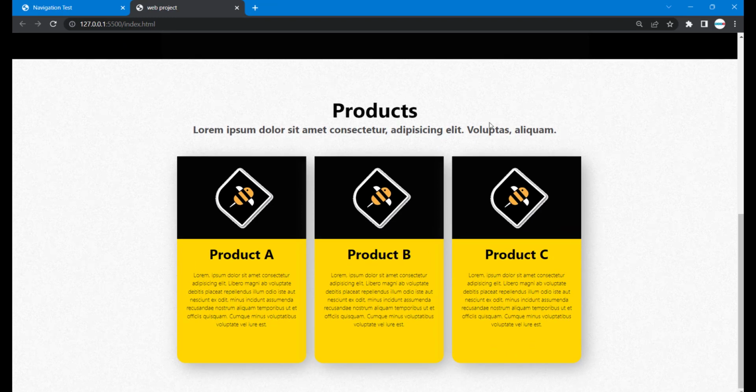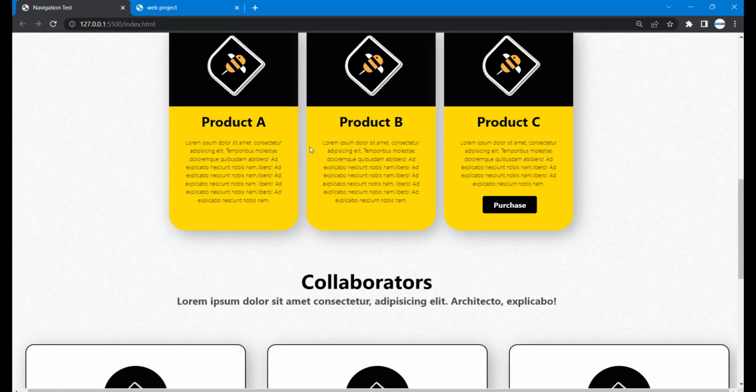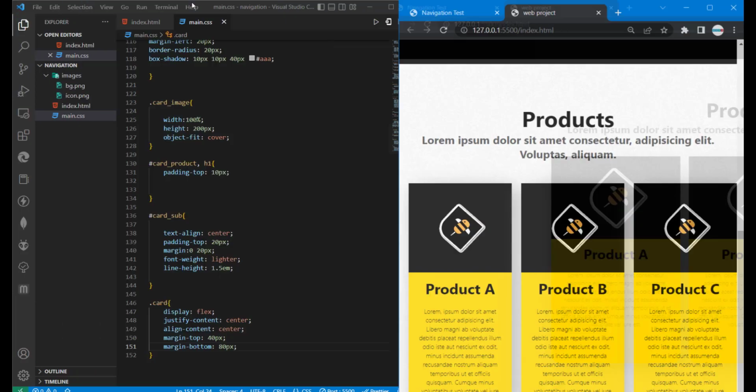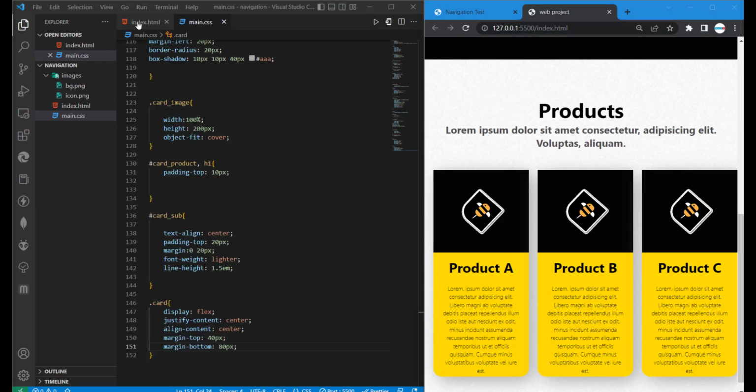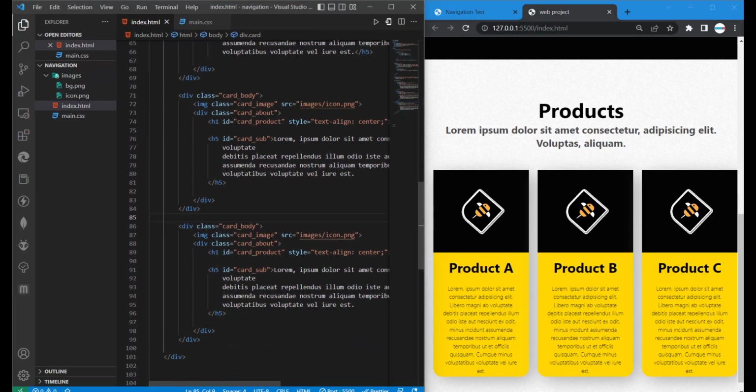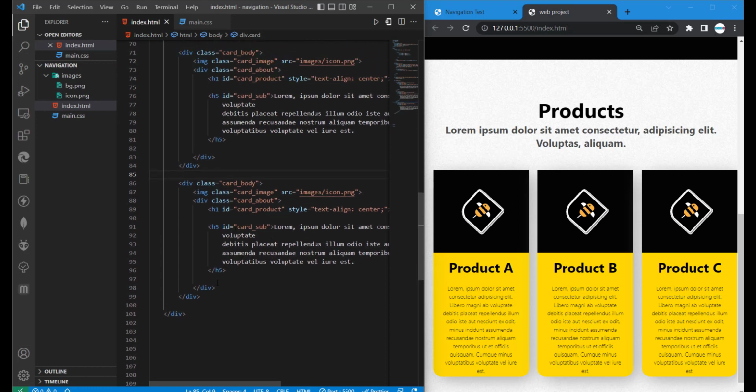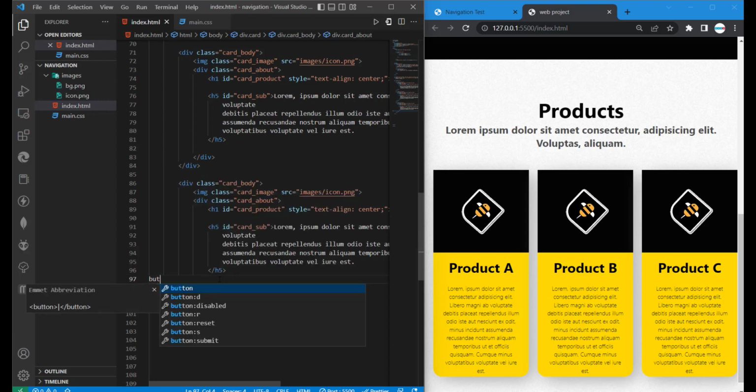If we want to add a button, all we have to do is go to our index, and then the last product, which is this. We can add our button. So to add a button to our last card, which is product C, just below the closing tag of the H5 tag, I'm going to create a button with an ID.